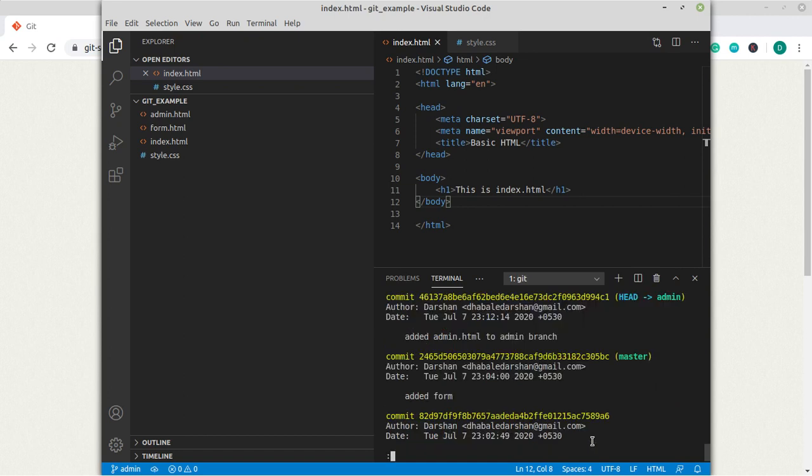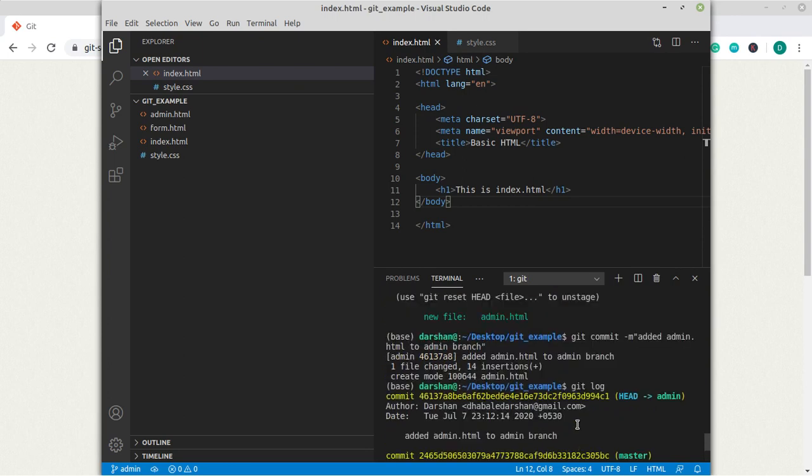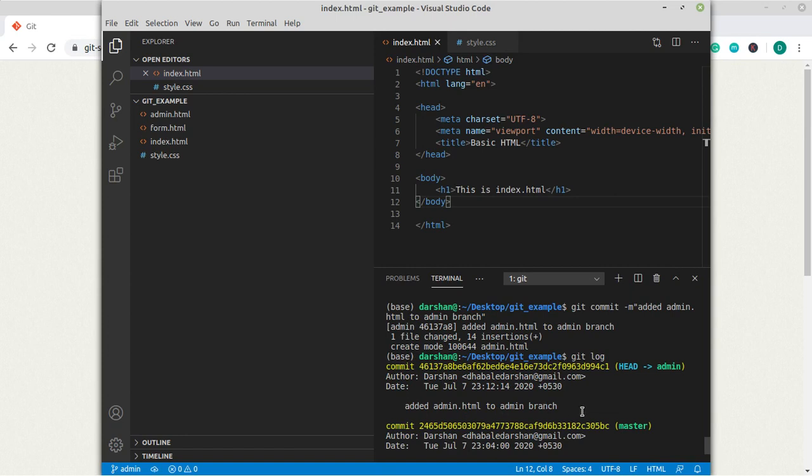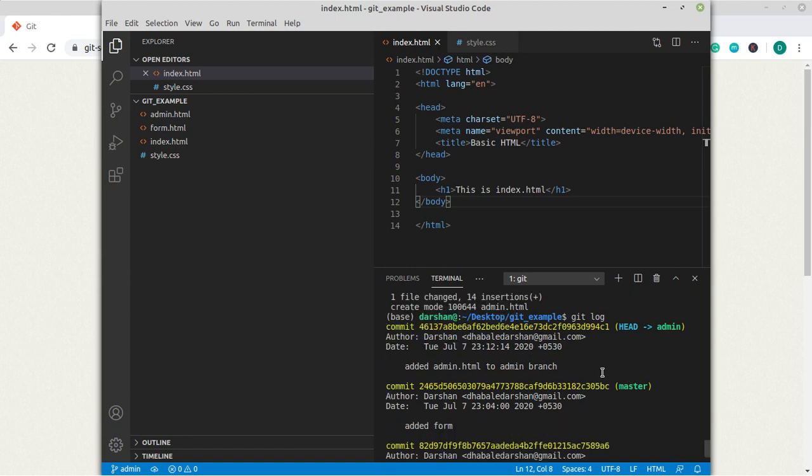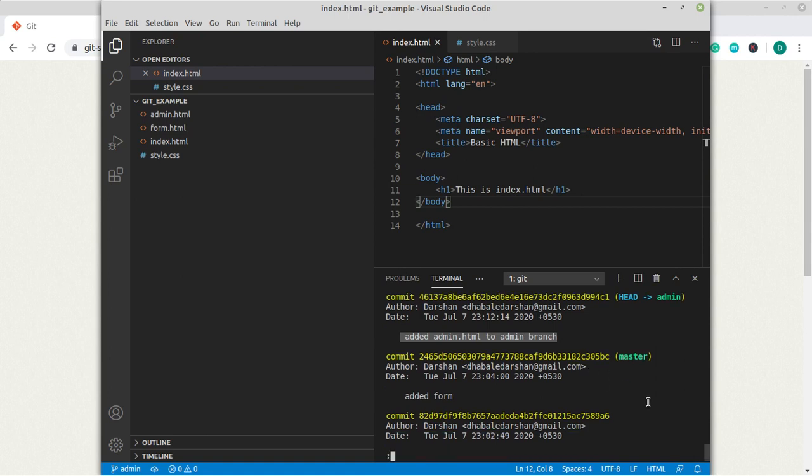Let's check out our git log. This one is from master, and this is our latest commit, and it does not say master. See, this one, this added form commit, says master, and we have our message here, added admin.html to admin branch.